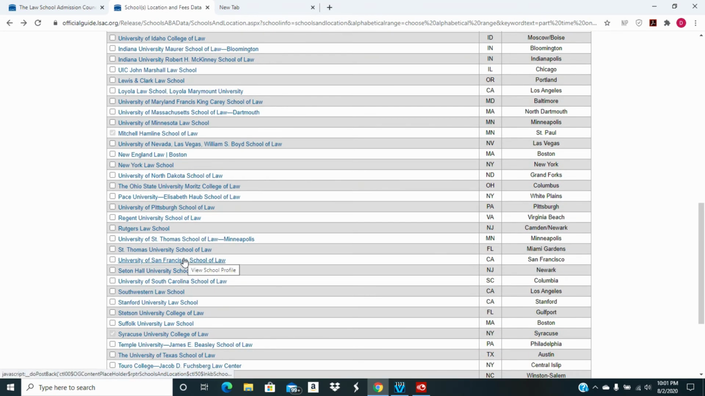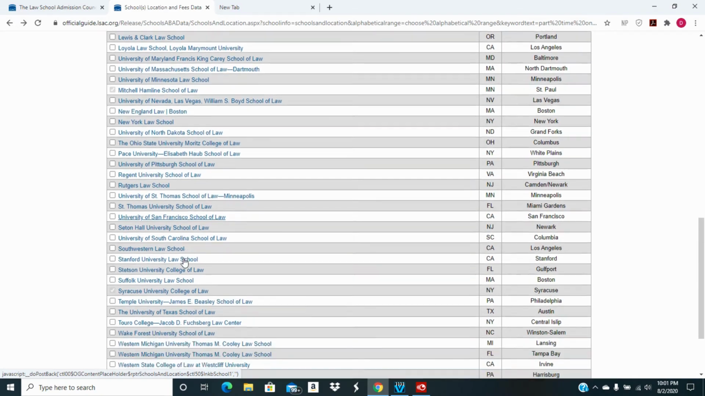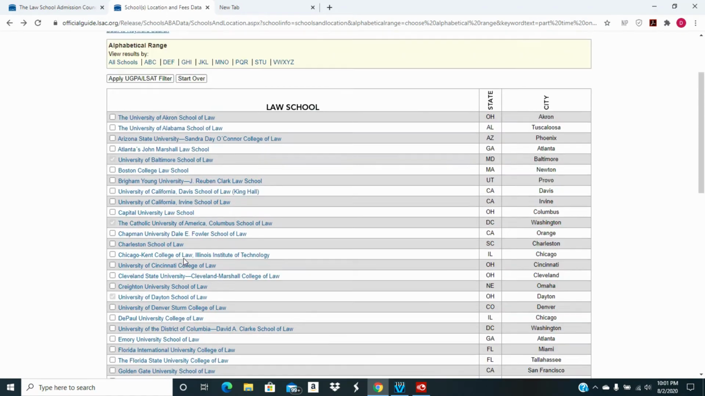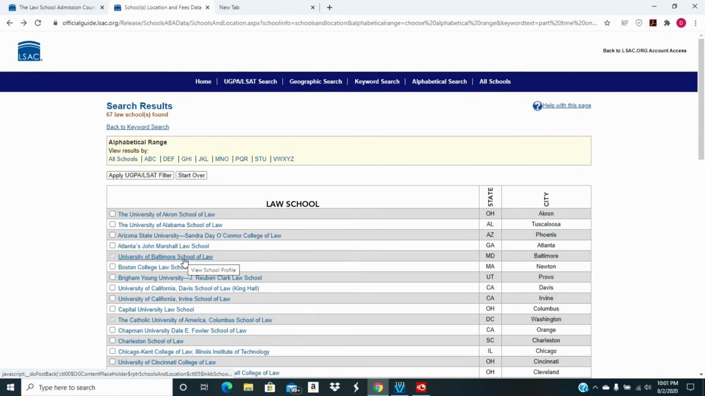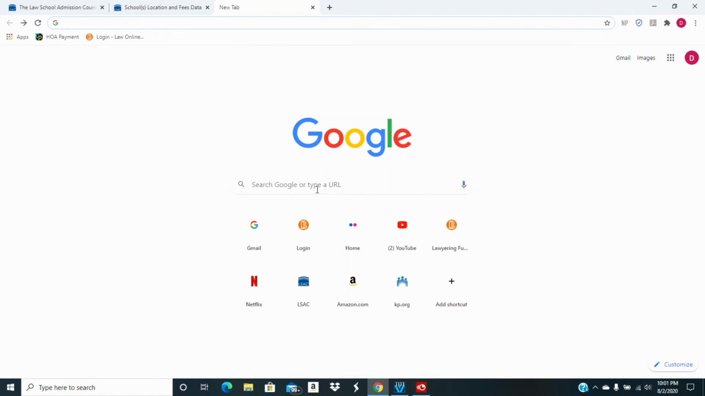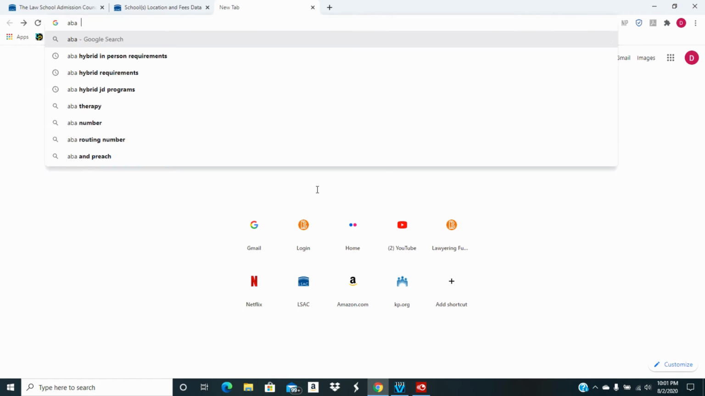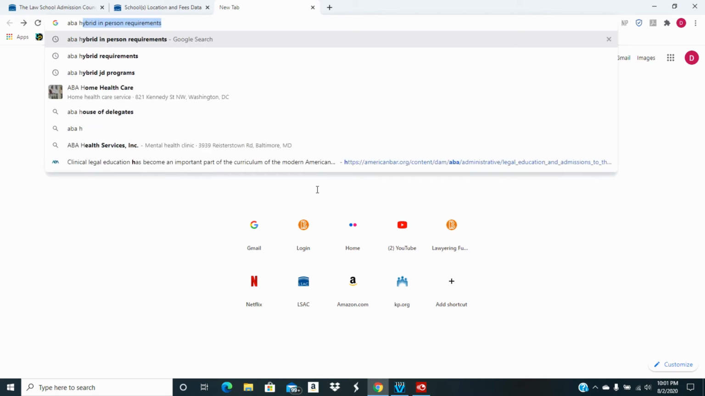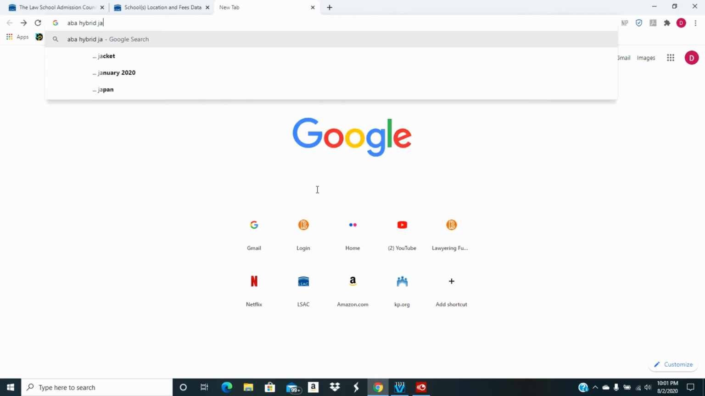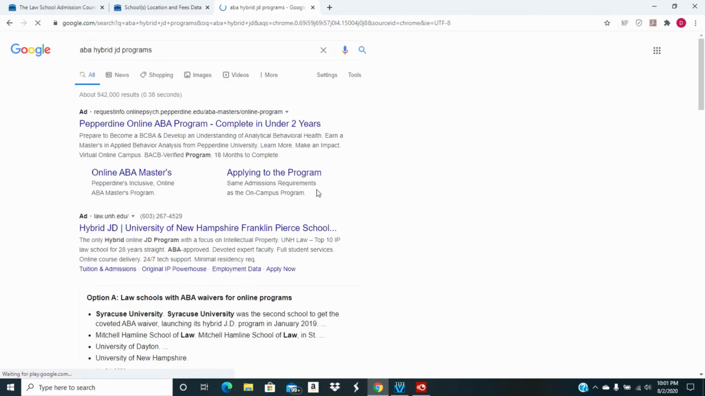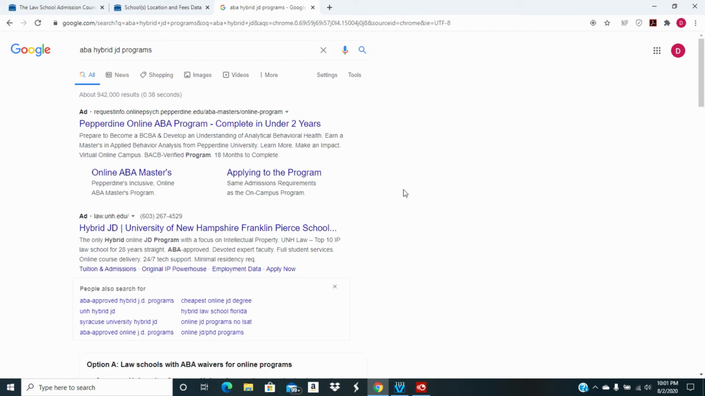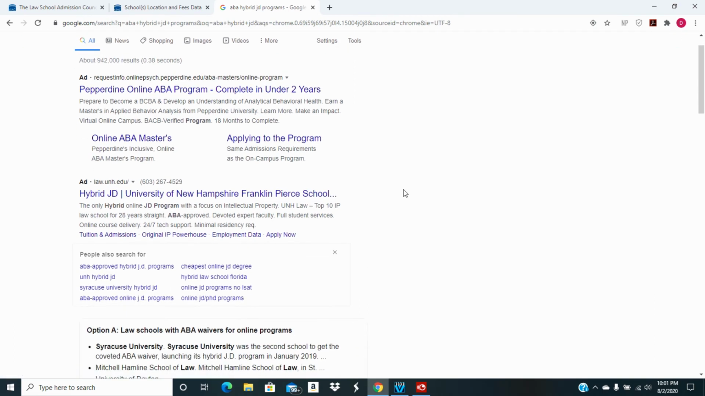And then there was another school that, when I got on here just now, I couldn't get it to come up for some reason. So I went to our good old fallback, Google, and I just searched ABA. That's American Bar Association. Hybrid JD programs, not JA. JA is for jackass, but I'm not gonna say that here.